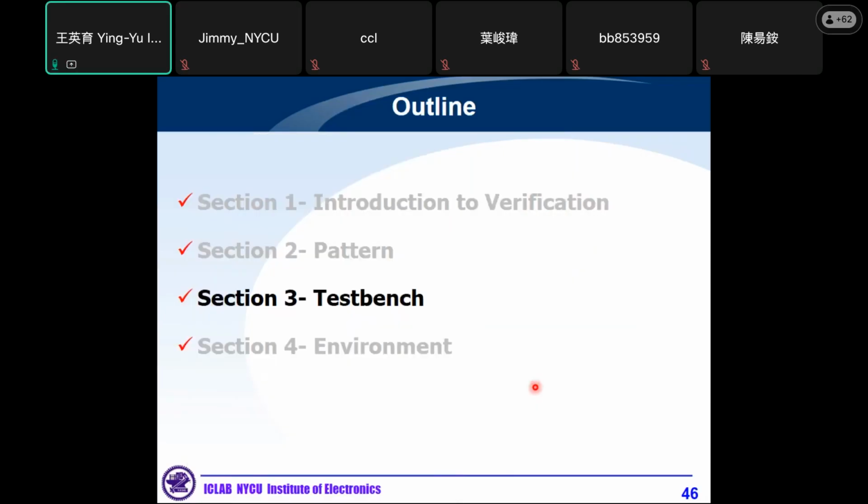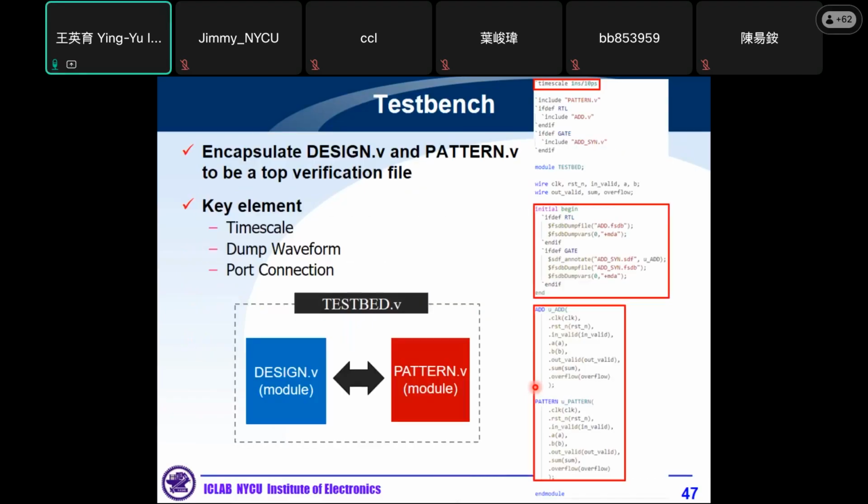Next, we will talk about how to write the content of the testbench. It was mentioned earlier that the testbench is a file that connects the design and the pattern, acting as the bridge between the design and the pattern. So when running verification, you only need to run the testbench file. The content of the testbench mainly consists of 3 parts.